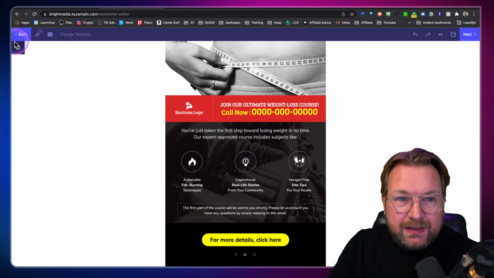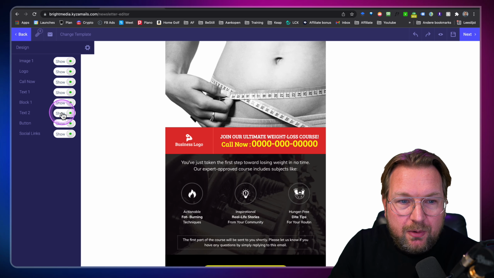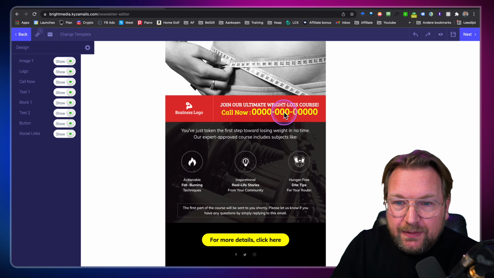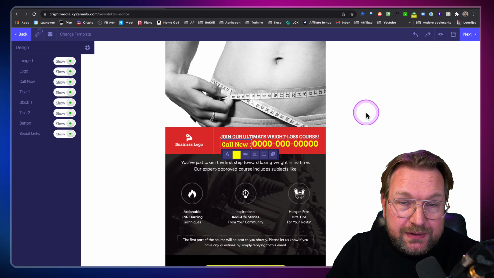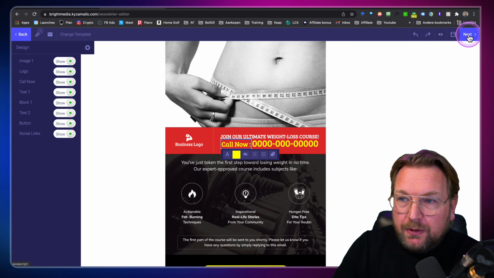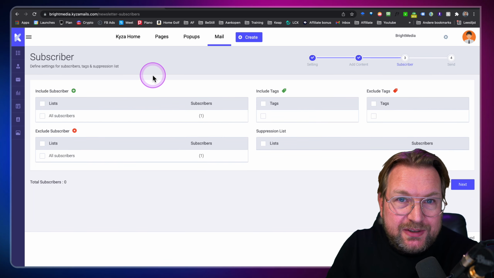And again, this works exactly the same here with these modules. If you don't want to show the logo or you don't want to show the first text here, you can simply show or hide each element on this email. And then you can modify this. So you can change the text in here, or you're going to send a plain text email, just whatever you prefer. You're going to click on next. And here you can decide to which list you want to send it.